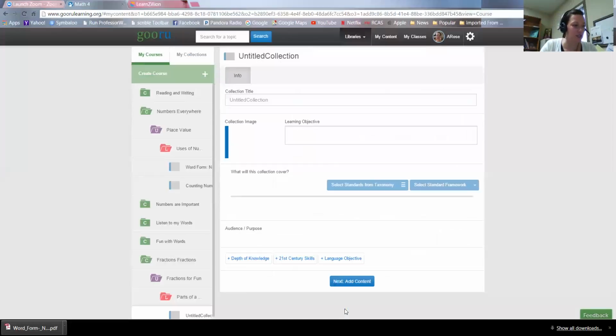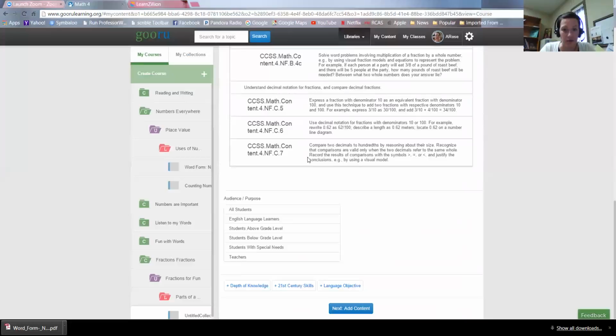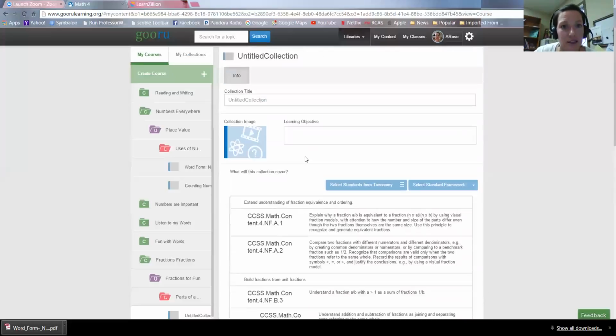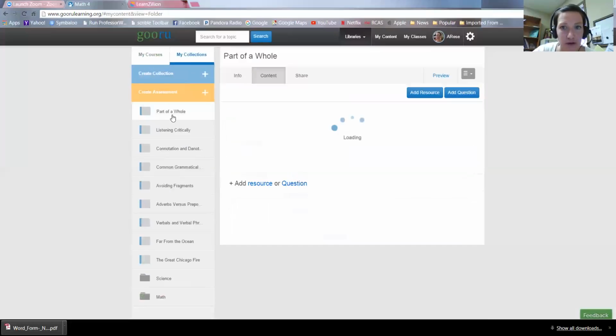But if I create a collection, and so now here I found that collection that I wanted to use in here. And so I can actually, let's see. I can go out to my collections, and there it is, part of a whole.